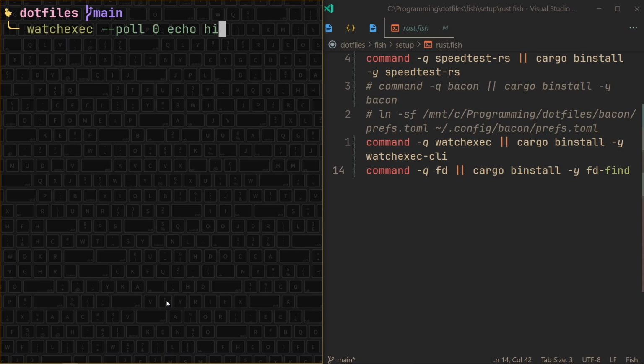First of all, what is poll and why do we need it? You don't necessarily. If you're just using Linux, not having it is probably the better idea. However, I use WSL and watching files doesn't really work for me unless I turn on polling. So that's why I have it here. And then echo hi is just the actual command.